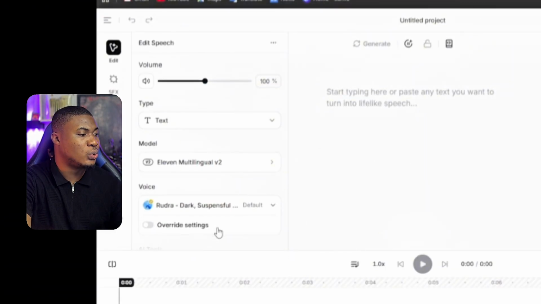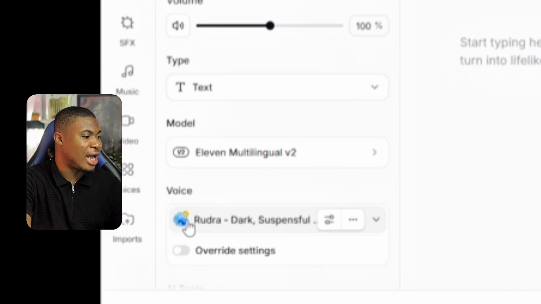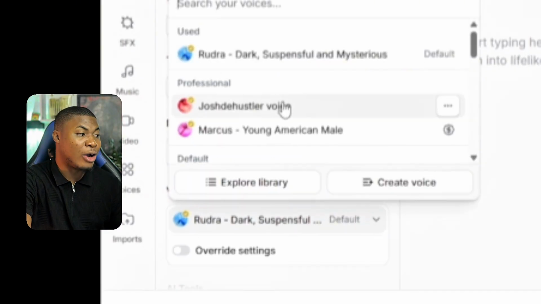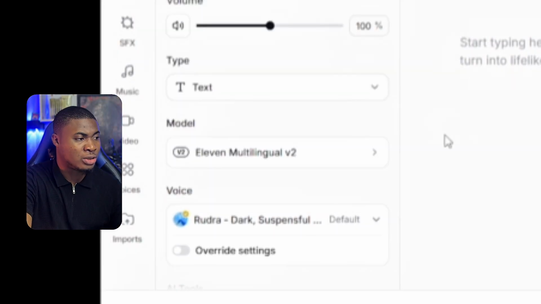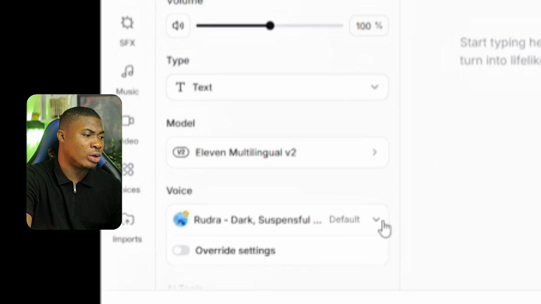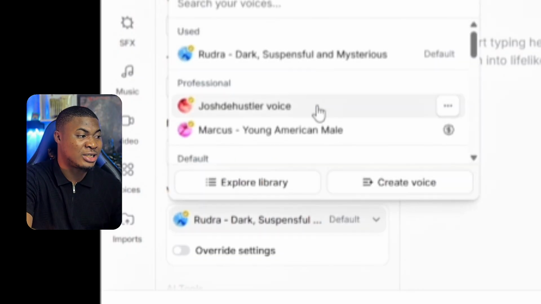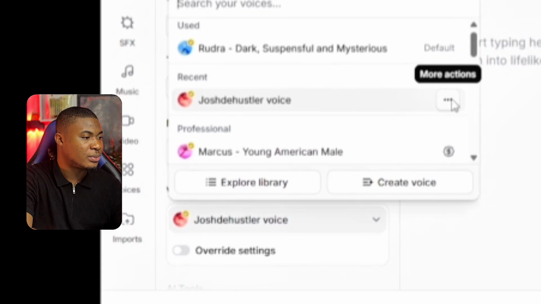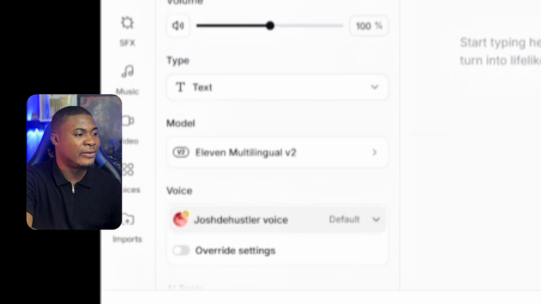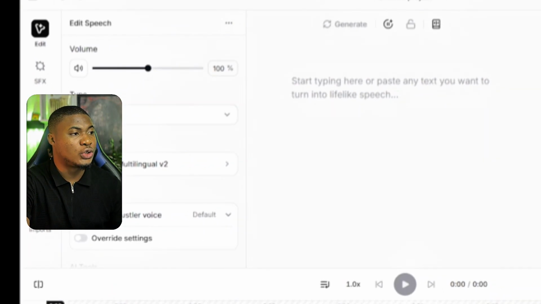So what I'm going to do is to select the exact voice I want. Right here I have my own voice, and I have this particular one, which is an AI voice. I'm going to use my own voice, for instance. It's not that loud, but let's make use of it for you to see what I'm talking about.